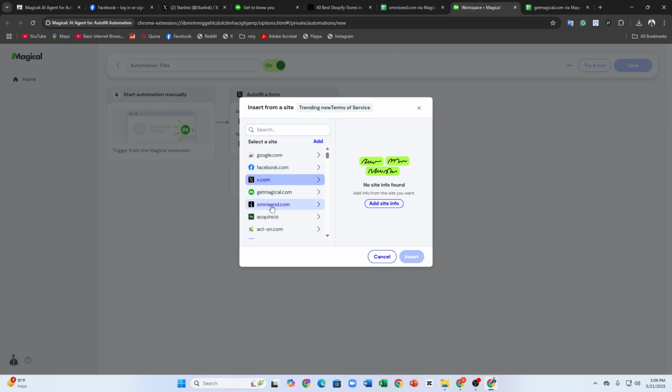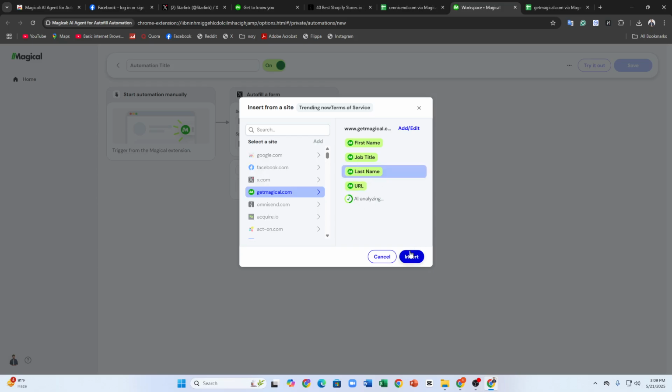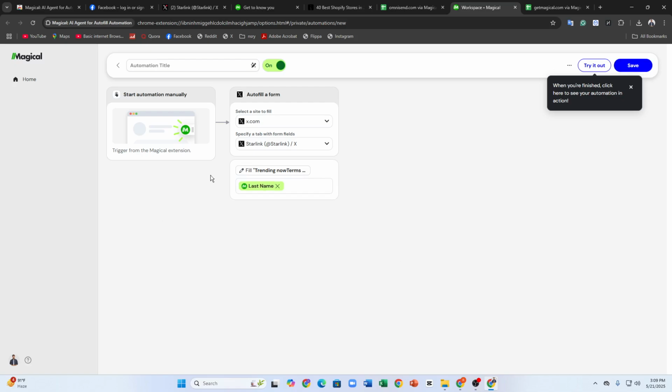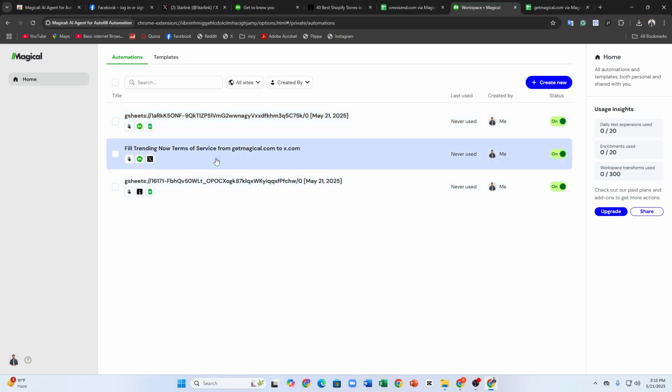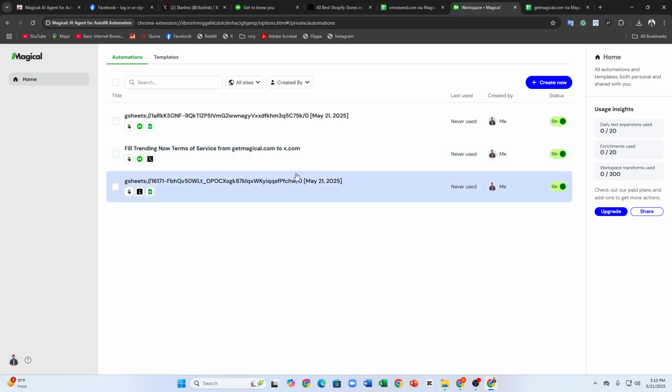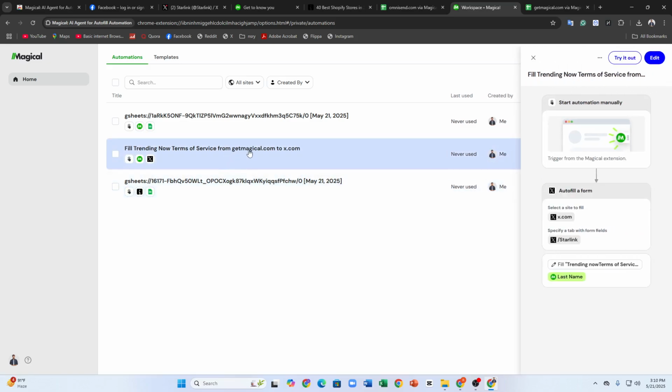Now let me tap onto this getmagical.com. So then you can find more, like this will find all the information, and then you can tap insert, and there we go. You have to save it after entering all the information, and this has saved everything. Now let me reload the page and let's go back to home. So there you can see there's one with Magical Scraper, one with x.com, and one with again Magical Scraper.